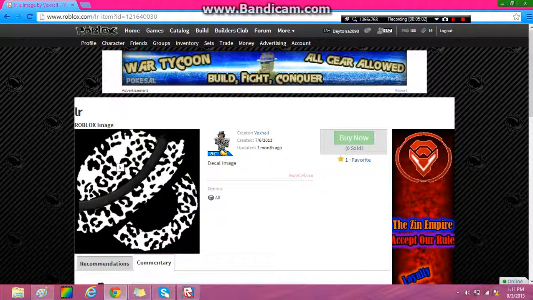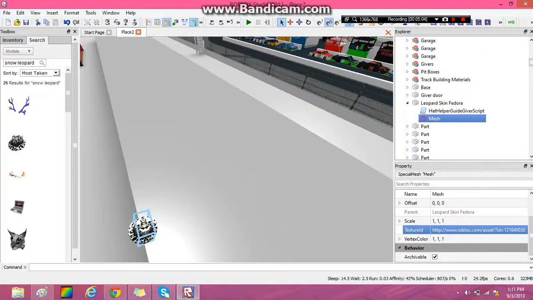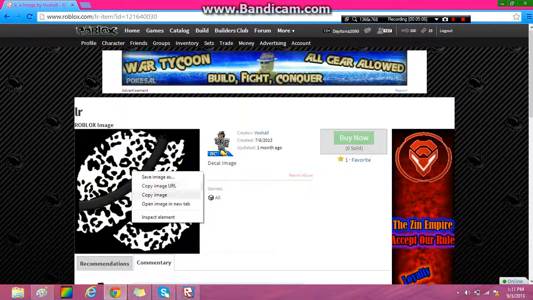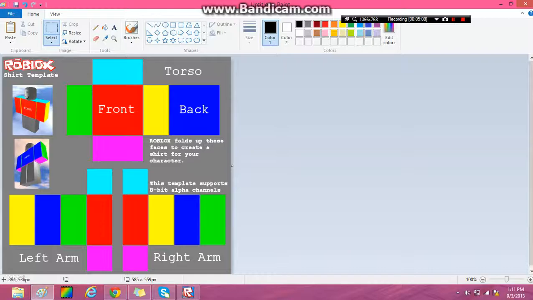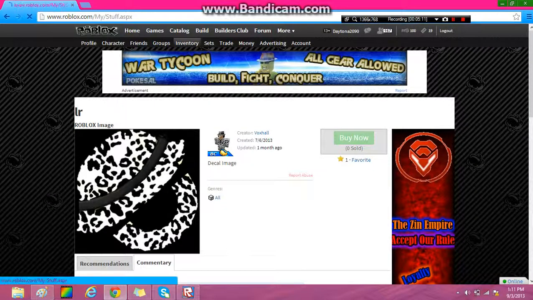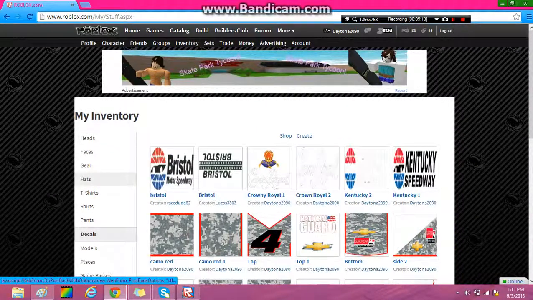And then you can use this template on there. Once again, you just copy that, put it in Paint, do all your editing, and paste it back as a decal this time. So you paste it back into your decals, great.